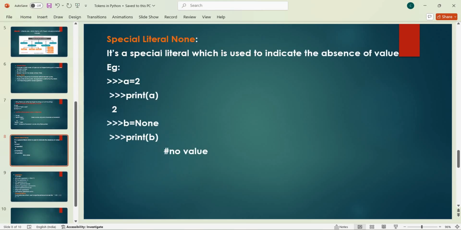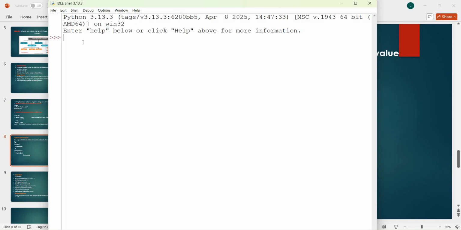Then a special literal is there, that is None. It indicates the absence of a value. It doesn't mean that the value is equal to 0 or error or false, but it simply indicates the absence of a value. I will show you how it comes. For example, if I take a is equal to 2, it means I am assigning the value to variable a. And when I check the value, I will get it as 2.